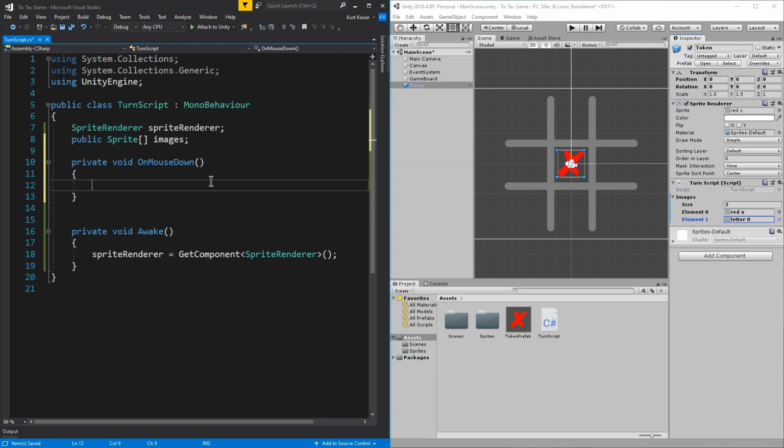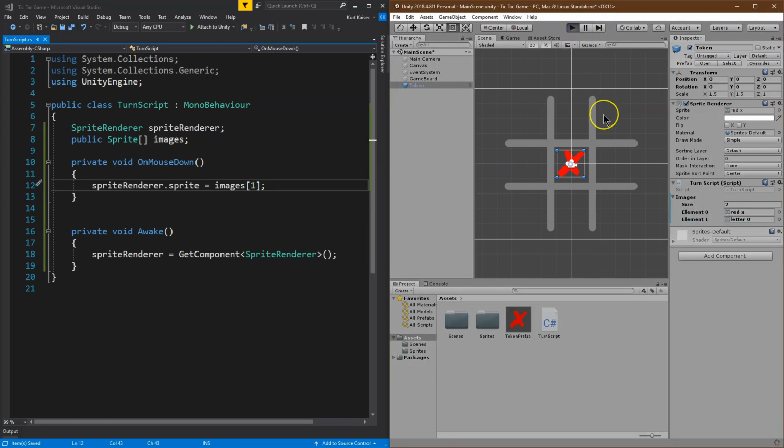When they click, what do I want? I want spriteRenderer.sprite to be equal to what? Well, we have this images array, and what index do I want? Element 0, but it already is that. I start with that. So let's try setting this to 1. And let's see if we have anything working. I'm going to make sure to save. I'm going to go over here and hit run.